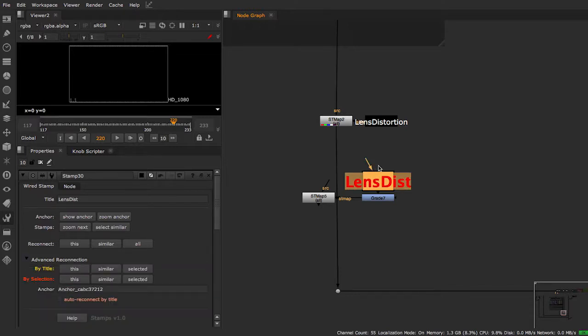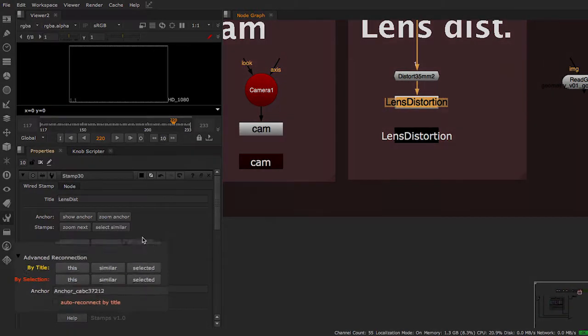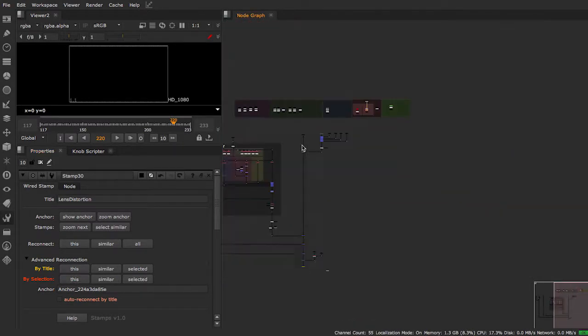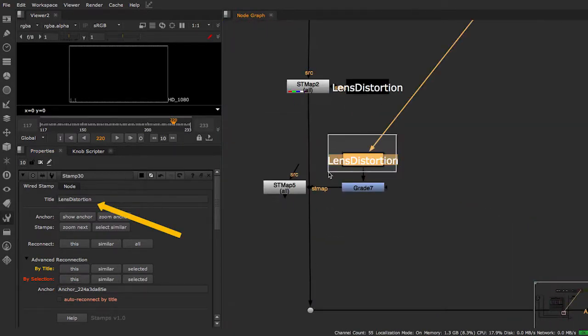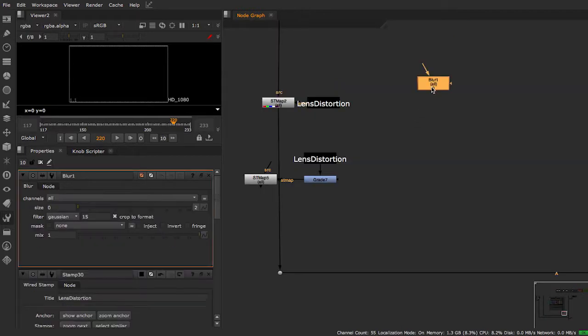The way to use it would be to open the properties panel for the stamp, look for the anchor that we want to connect to, and click on reconnect this by selection. That way we forced the reconnection to the anchor we want, and both the title and internal name has been updated to the one for our shot. This is really convenient for the cases where two anchors are named differently and you just want to merge them.